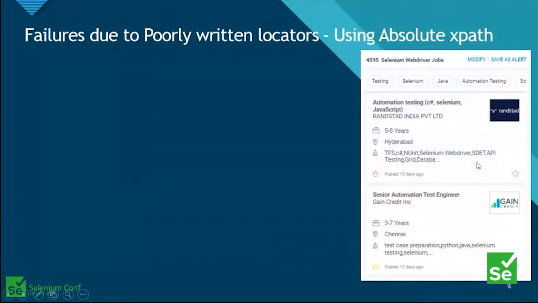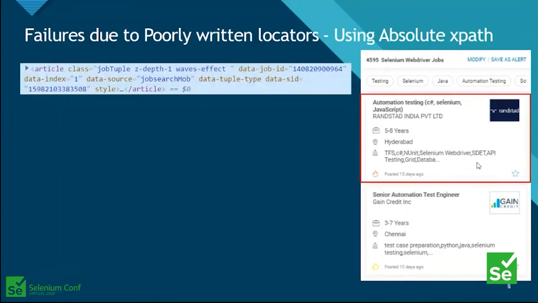Yeah, I added that. So let's take an example. The image you see here is of Naukri's job search result page, where I have searched for some Selenium WebDriver jobs, right? So here, each job listing is represented by an article tag in the HTML DOM.